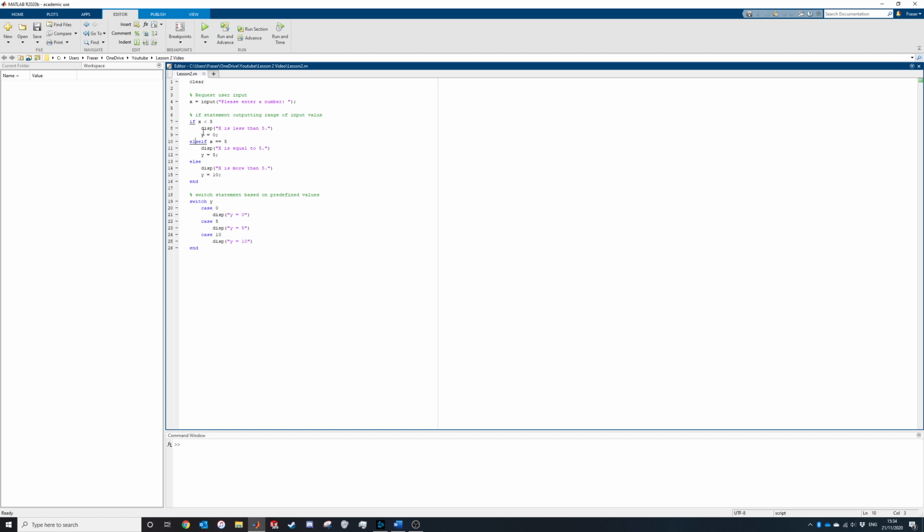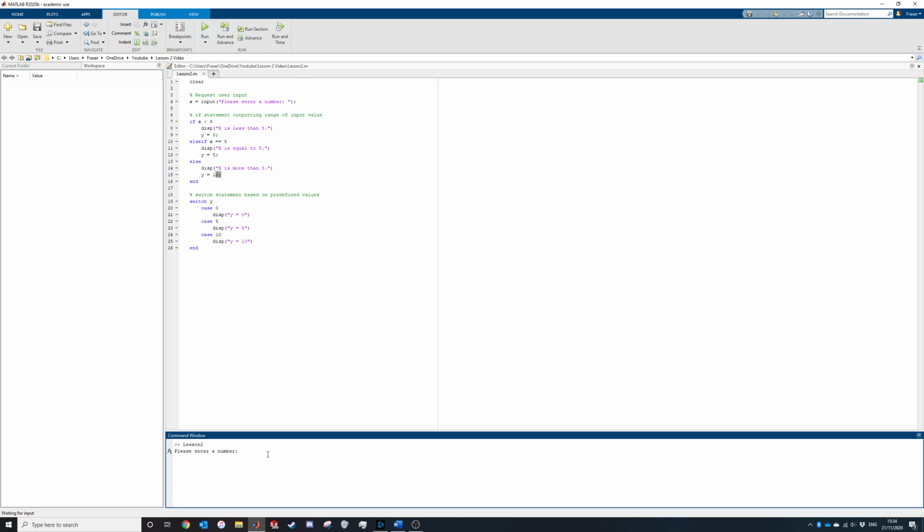And as we know, because y is only defined in these 3 lines here, it can only be those values. It's not possible for the user to input another value. It can only be those. So if I run this script now, so please enter a number, 66.6. There you go. x is more than 5 and y equals 10.